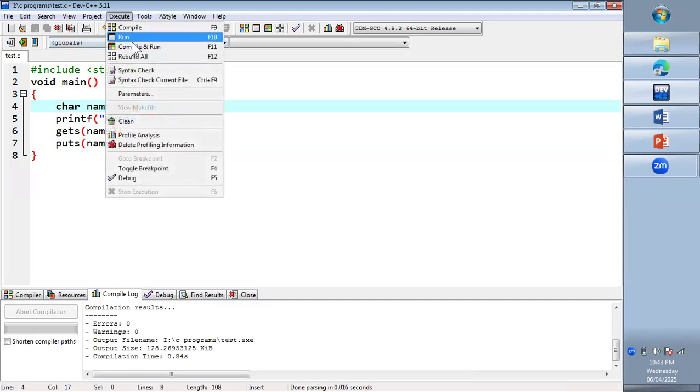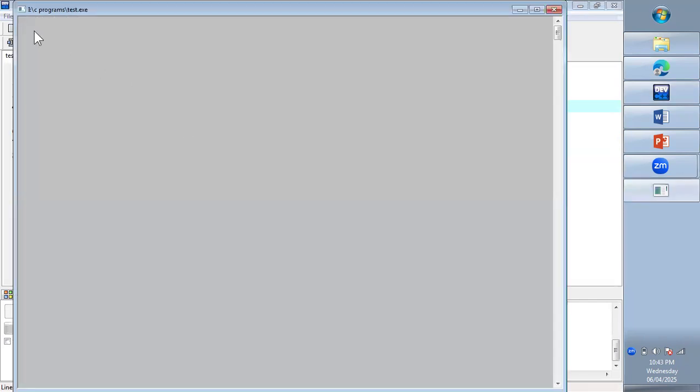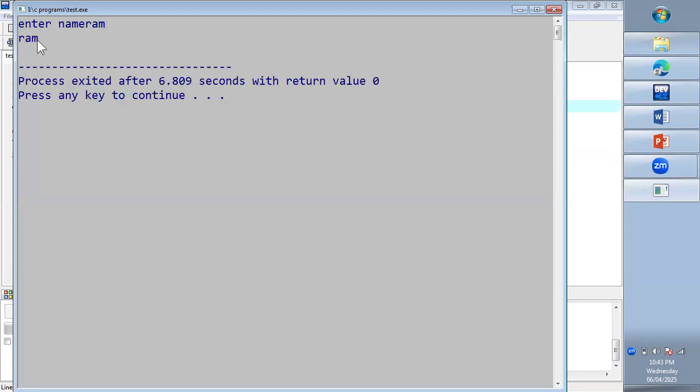So 0 errors or warnings. And when I run, it will ask you to enter name. So when I enter name as Ram, it will give you Ram by puts method.